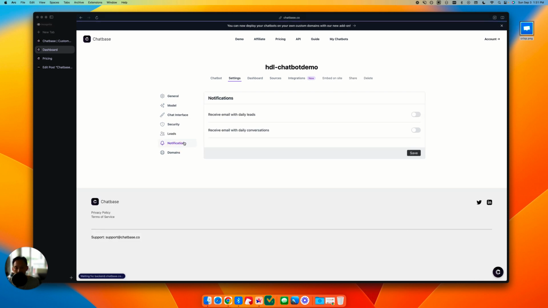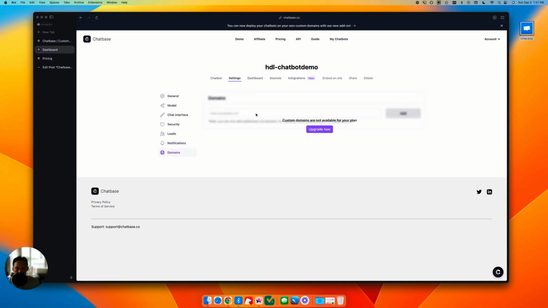Then notifications: you can send yourself the breakdown of the daily conversations that are happening right to your inbox. Just type your email here. Or if you turn on lead capture, you can also send yourself all the leads as well. Custom domain, we're not going to set this up, but you need a certain account level to be able to do custom domains. Since most of the time you're going to be embedding this, you probably don't need it. Dashboard I'll talk about later.